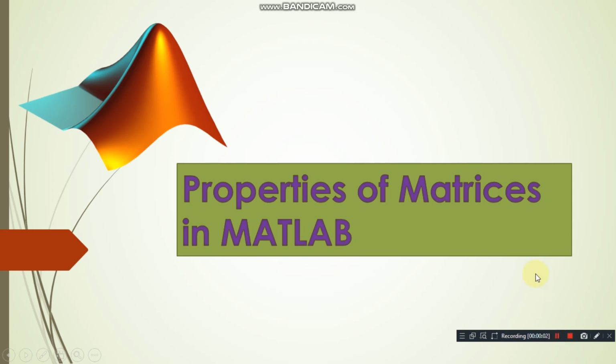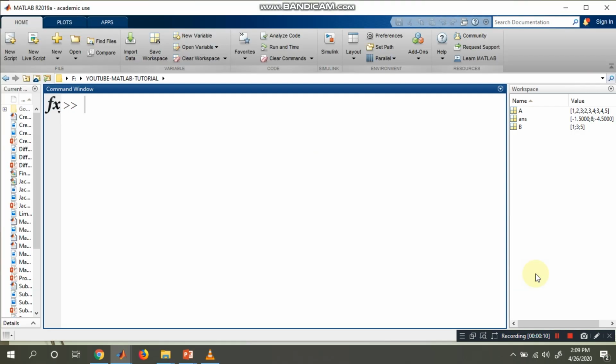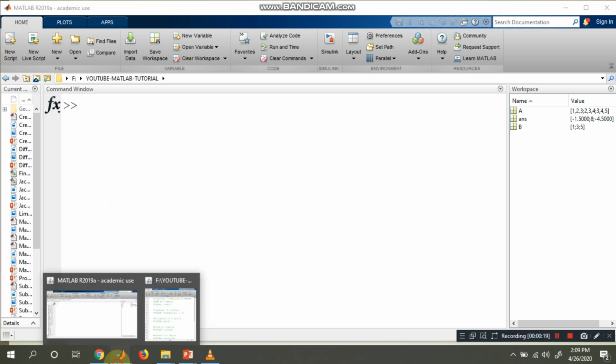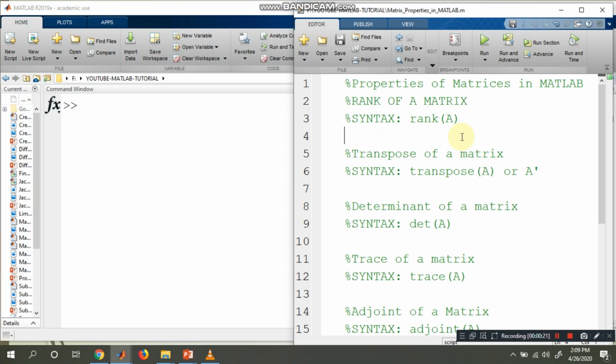Hi friends, now I'd like to explain what the properties of matrices are and how you find those in MATLAB software. Now let us go to MATLAB software. So this is the MATLAB software. Let us take a new script file. Suppose this is one of the script files. Now let us see what the properties are, one by one.